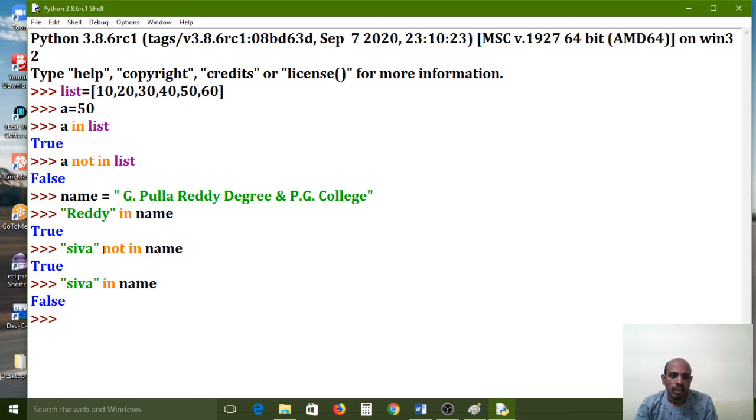అర్థమైందా? శివ లేదు కాబట్టి ట్రూ అని ఇండికేట్ చేసింది. Because here I use not in operator instead of in operator. So that's why it is indicating true. ఎందుకంటే ఈ స్ట్రింగ్ మొత్తంలో శివ అనే వర్డ్ లేదు కాబట్టి నేను నాట్ ఇన్ ఆపరేటర్ యూజ్ చేశాను.